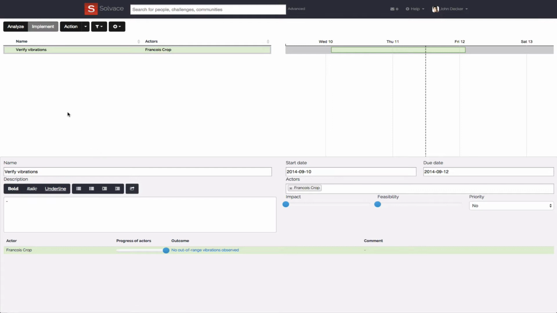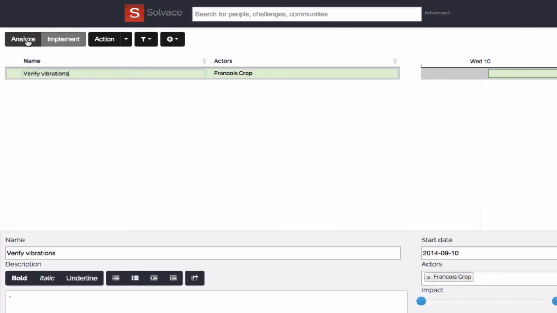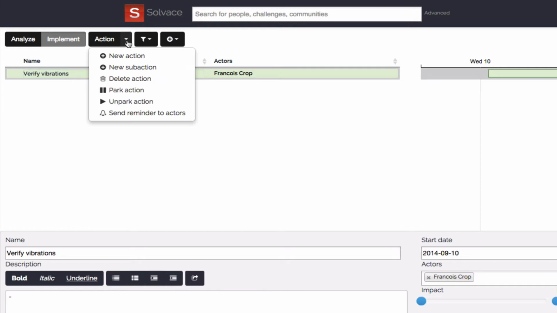We can add new actions either in the Analyze screen here, which we have discussed earlier, or using the toolbar here in the Implement screen. By clicking on this menu, we can add new actions or sub-actions. Mind though that by adding actions here, they are not linked with a node in particular, but to the challenge as a whole. We can remove an action, we can park an action when the action is identified but not ready to be assigned, and we can unpark the action if we have more information and the action is ready to be assigned. If an action is late, we can send a reminder to the actors of the action.